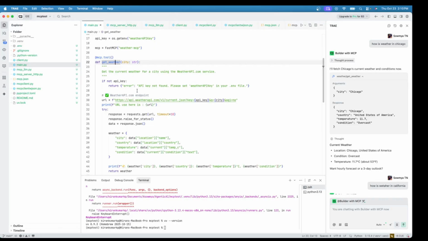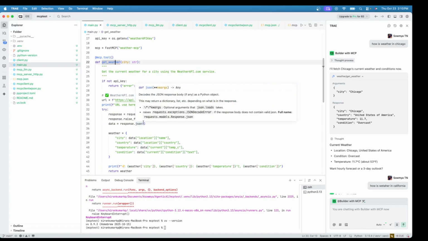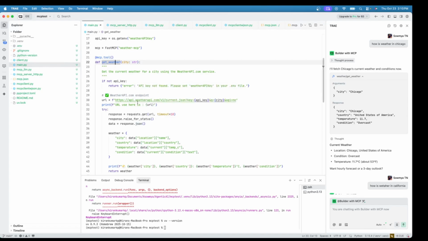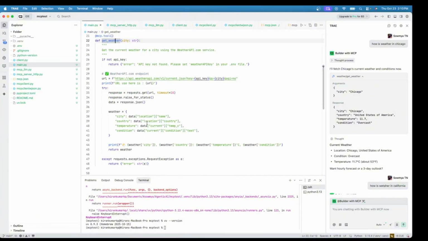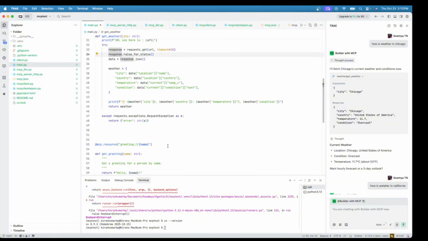Also, we need an API key for weather, which will go and get the weather condition for a specific city. So we are constructing a URL with the API key and the city. I have my API keys in my .env file. We are creating a request with requests.get. This is an API, so I'm using the GET method to get the response. Once I get the response, I'm extracting the city, country, temperature and the condition.